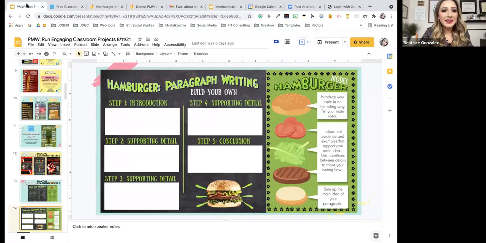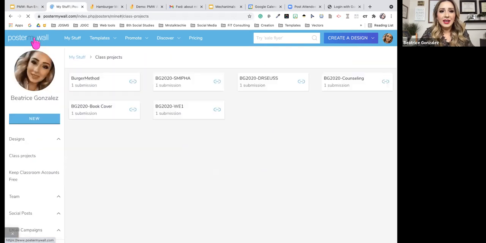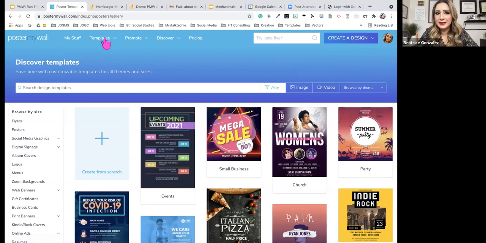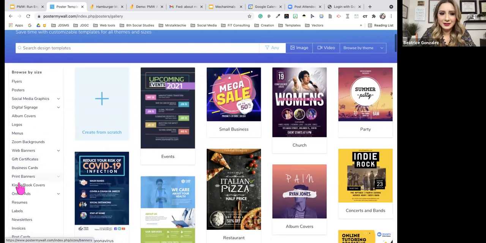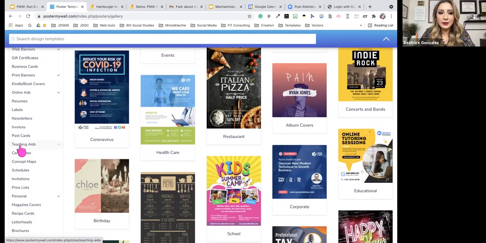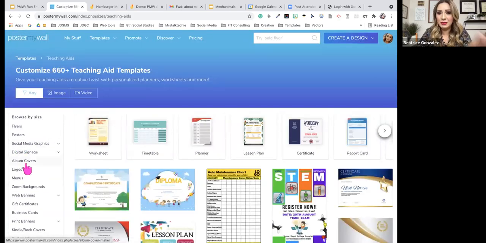All righty. So if I were to start from scratch, I would go to the templates and click on templates, and then I'd search for something. I'm going to tell you this: if you scroll to the left-hand side, there's a menu of categories. There are teaching aids also, pre-made templates that you can use as well. Worksheets, timetables, planners, lesson plans, certificates. There's all kinds of different teaching aids already available for you.